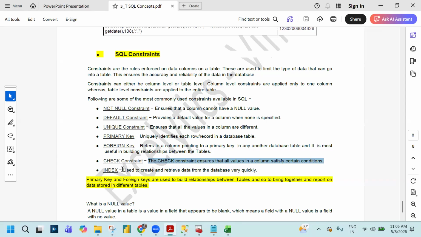Okay, the other constraints are unique, primary, foreign, and index. Index is a quick thing only; we'll discuss that in the next session. But for today, please make sure you create one sample database and delete the database, and see how it works. Then we'll create our tables in our next session.